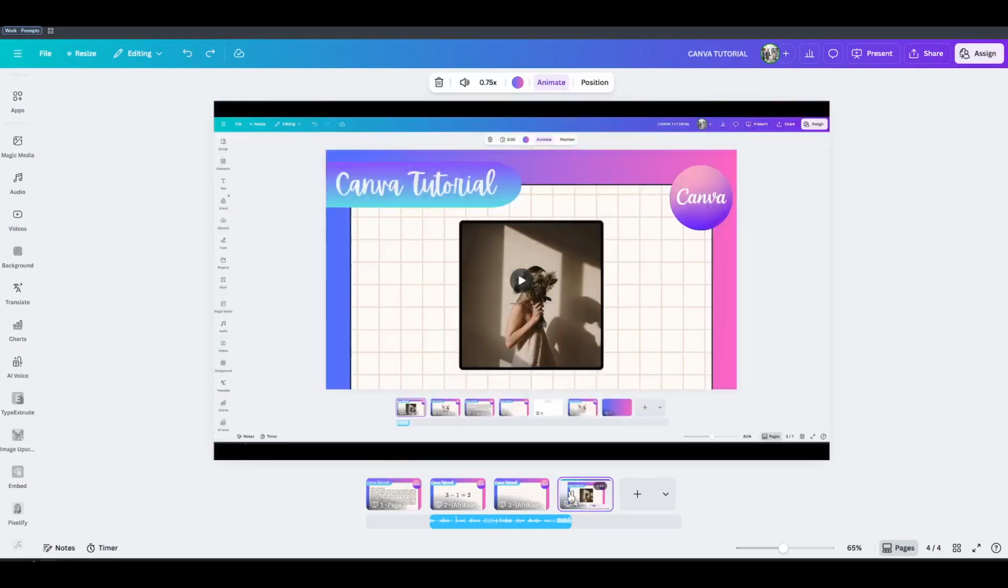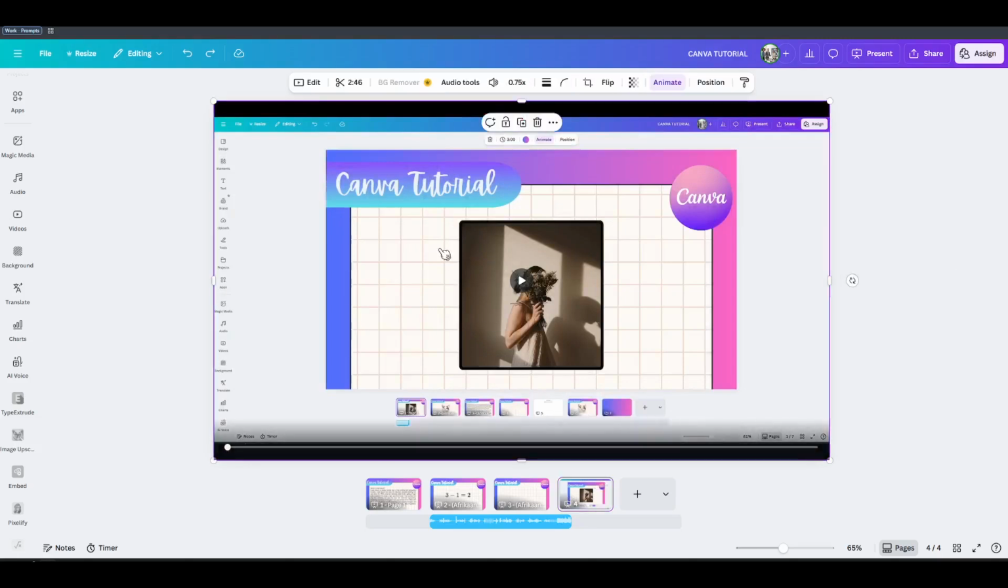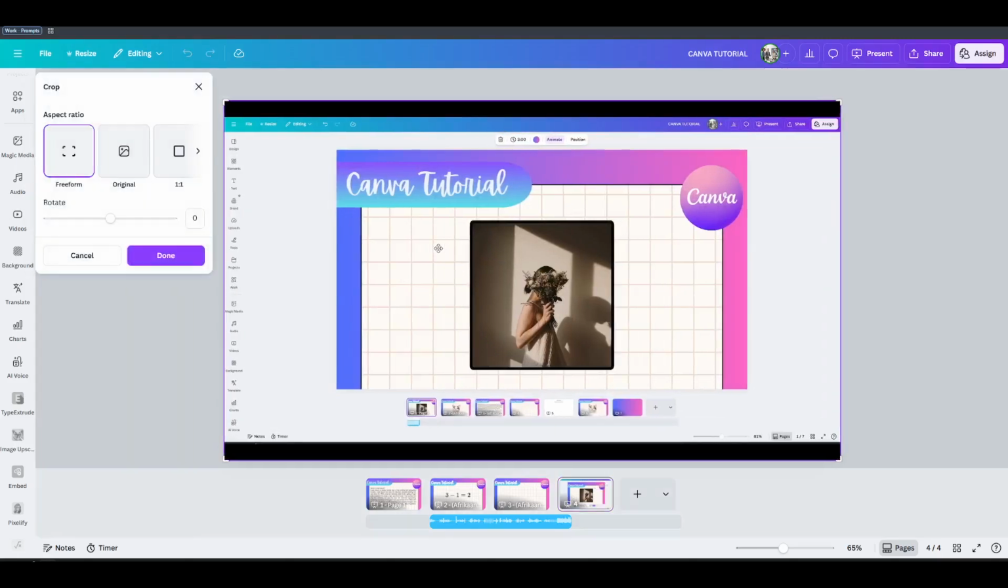Next, double-click directly on the video. This takes you into Canva's cropping and editing view. You'll notice the video is highlighted with a frame and handles, and you'll see options for preset aspect ratios. These presets are there to save you time and keep your framing consistent across platforms.